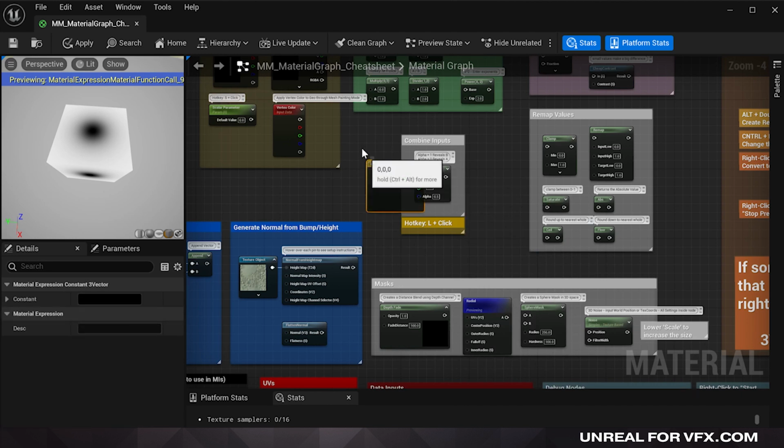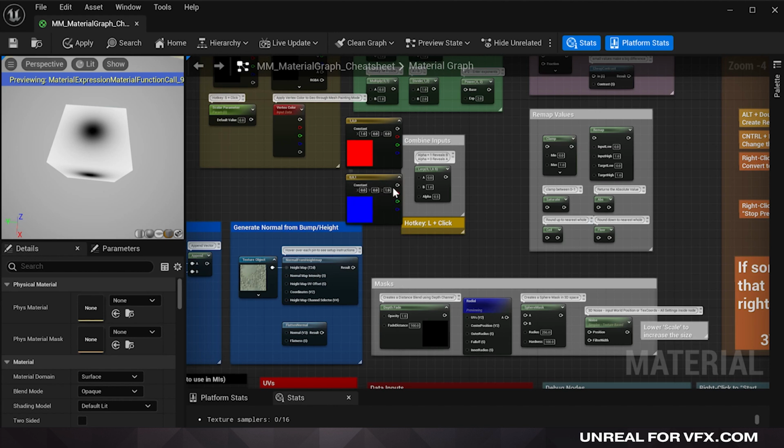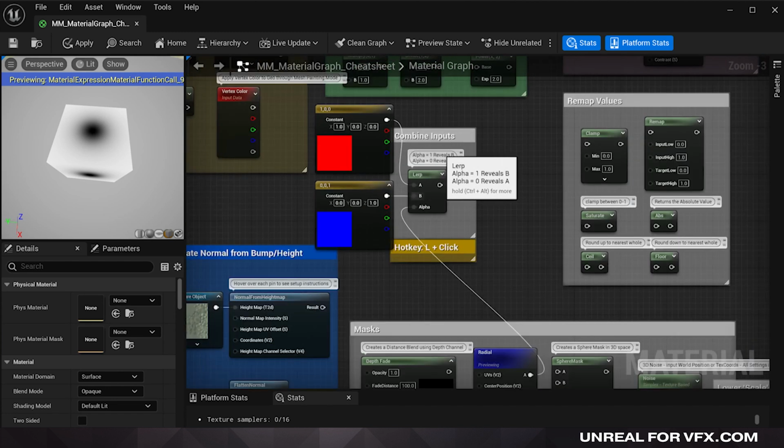So to give you an example here, I'm just going to create 2 different 3-vectors and set one to red and one to blue and plug that into our A and B inputs. And now I'm going to plug the radial mask into the alpha. Now we're still previewing our radial here, but we can see that it's outputting white around the edges and 0 or black inside the center. So I would expect if the alpha is 1, it will show B. I would expect this to be mostly blue with a little bit of red in the center.